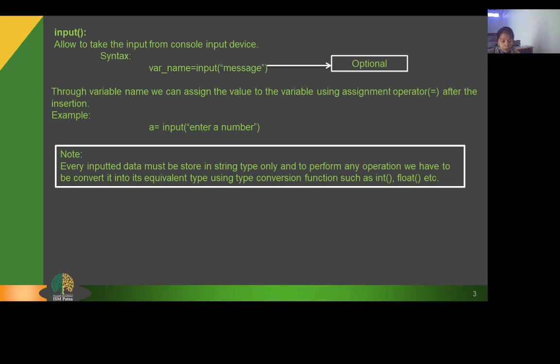The first is input function. What is input function? Input function is a predefined function which allows us to take the input from the console input device. What do you mean by the console input device here? Console input devices are the devices which are connected with your system for accepting the input given by the user. So basically input function allows us to accept the input given by the user and prepare that input with the variables.